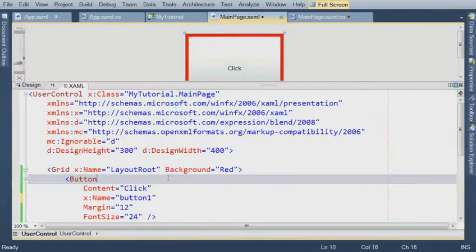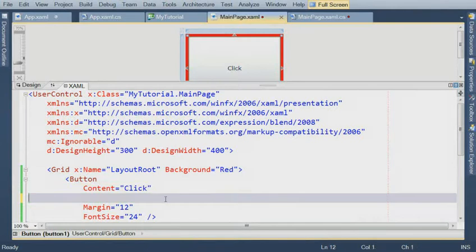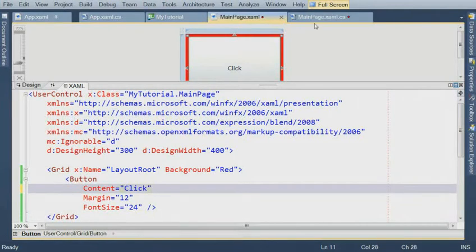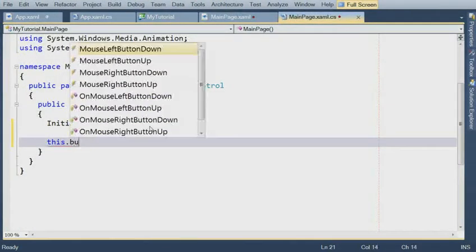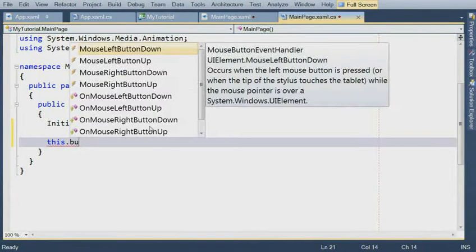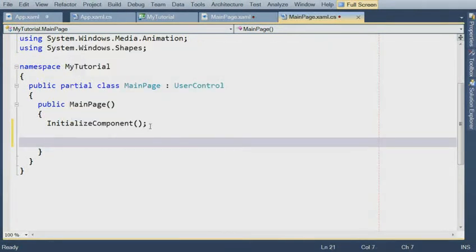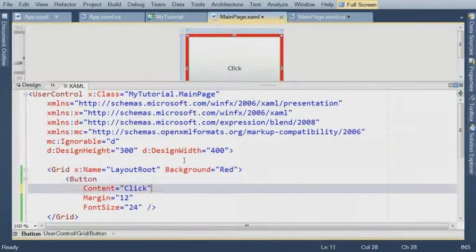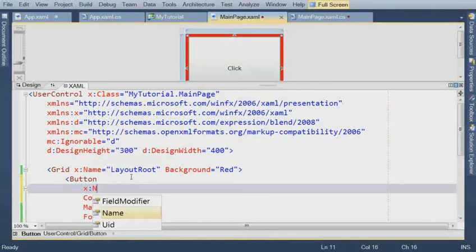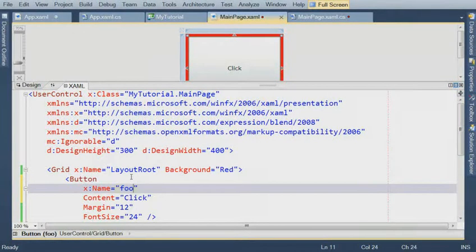If we were to take the names away, so let's take away button 1 for instance, and then go back to our code behind, we no longer have button 1 to program against. And so naming things is very important. You can get to your elements without naming them. It is possible. But generally speaking, you want to name things. So if we call this button, for instance, x:Name equals foo, then that button is called foo.